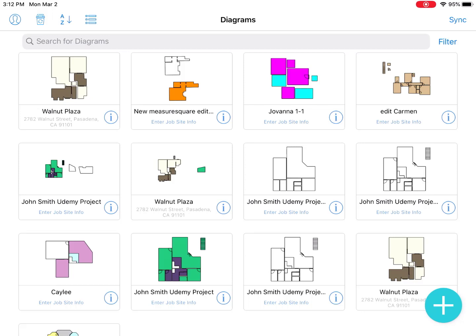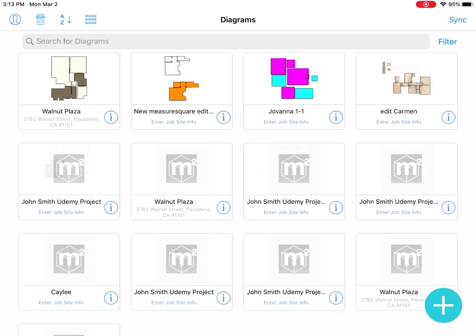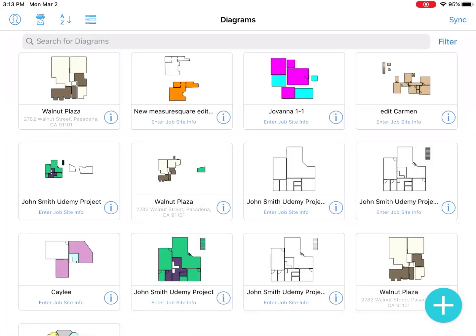Let's take a look at how the MeasureSquare mobile app is oriented so we can understand how the workflow will go. The home screen is where you can easily view and access all of your properties or units that you have measured. Best practice is to sync your unit drawings on Wi-Fi at the end of each day, then you will have a backup of all of your properties on the cloud.